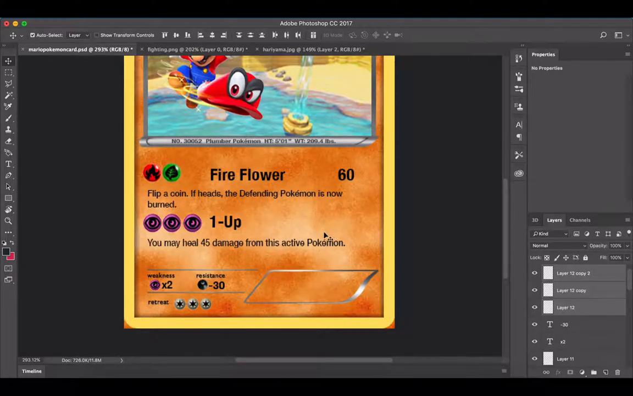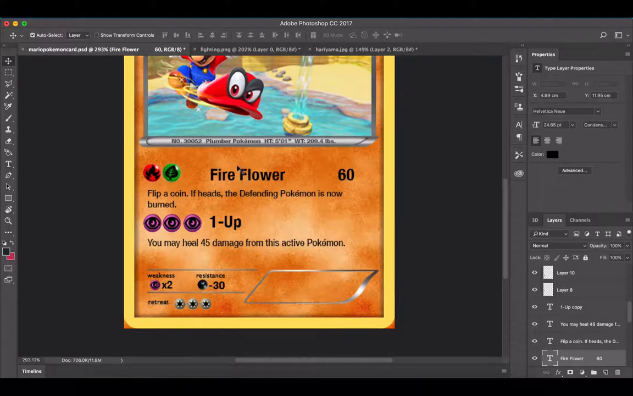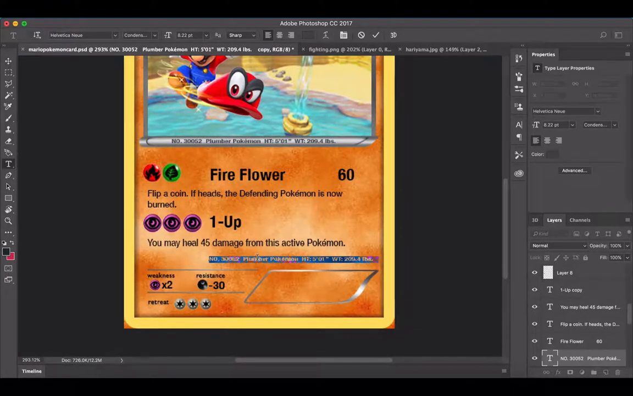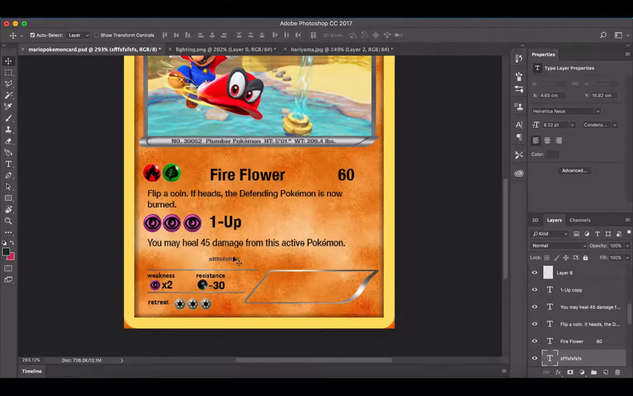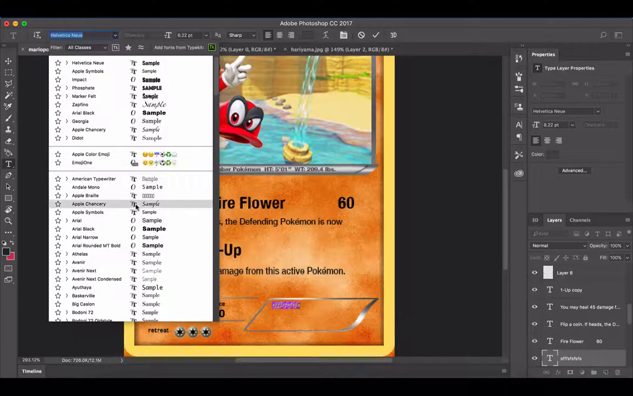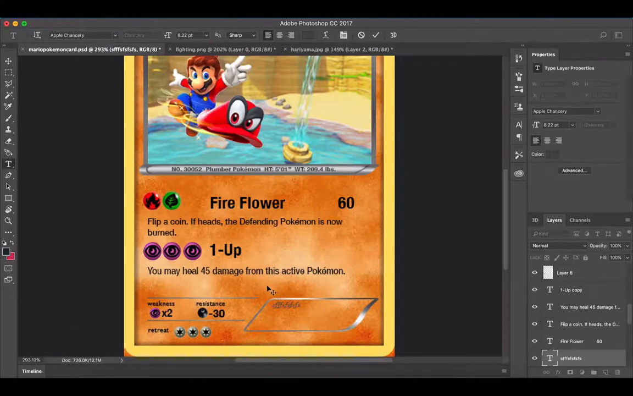And last but not least, we have the fact, or some sort of information that goes in this box over here. So what you want to do is copy the text in the center right here. So hold your alt and drag. Now with this text here, you're going to want to erase it and just write something, anything here. Now drag it inside here. It's basically a cursive font, like Apple Chancery. This is a perfect font. So you want to get some sort of information on Mario and stick it in here.